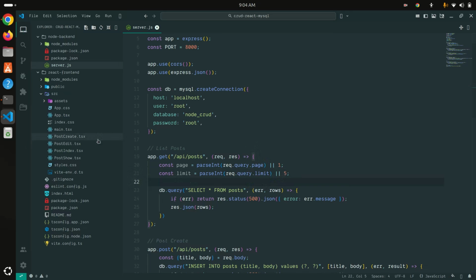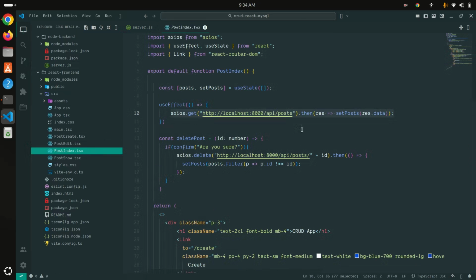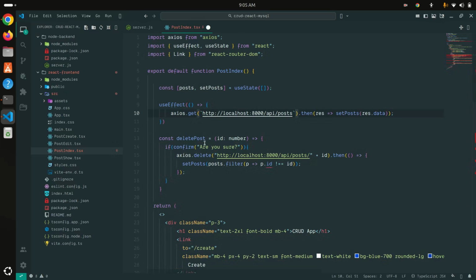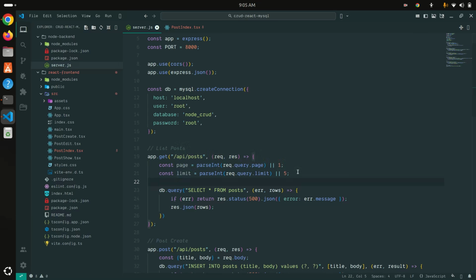Okay, and now let me go to the post index, and here you can see that I have simply called the post URL. Instead of that I'm going to pass the page. So let me remove this, and add a question mark, page equal to 1 for example, and we are going to pass limit 2 for example. Save it. That means we are able to get the page variable and limit variable over here. So this is working fine.